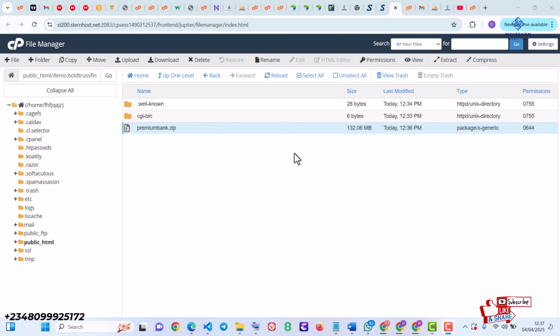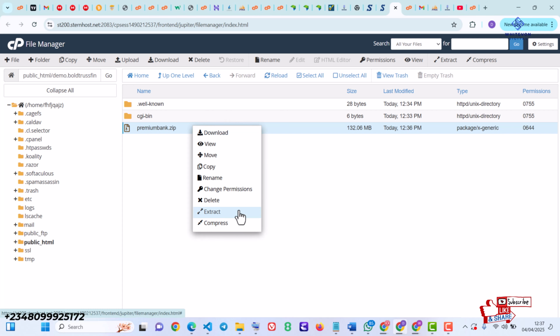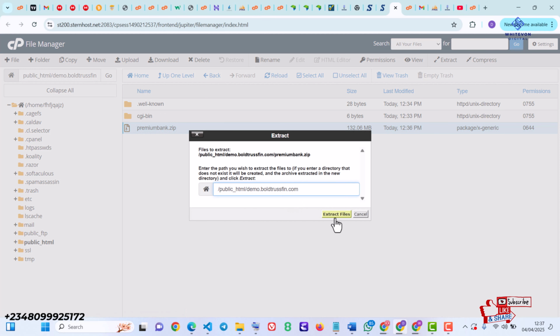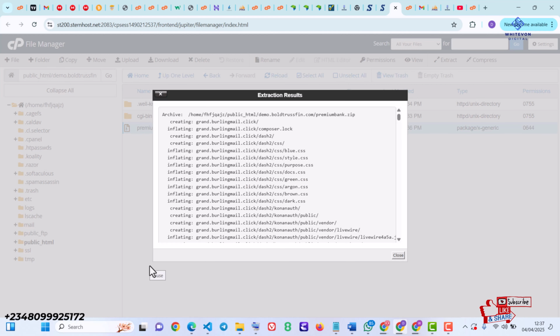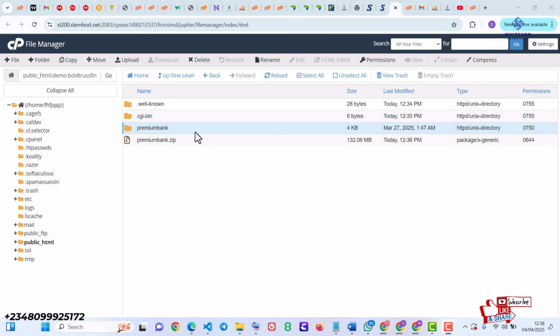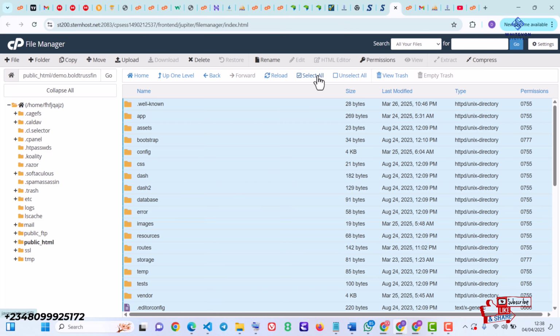So guys, right here I have the script uploaded. I'm just going to right click, come over to extract, and click on extract files to be able to extract the scripts on this domain. So the script has been extracted successfully. So right now I'm just going to double click on this, and then I'm just going to go ahead and select all.